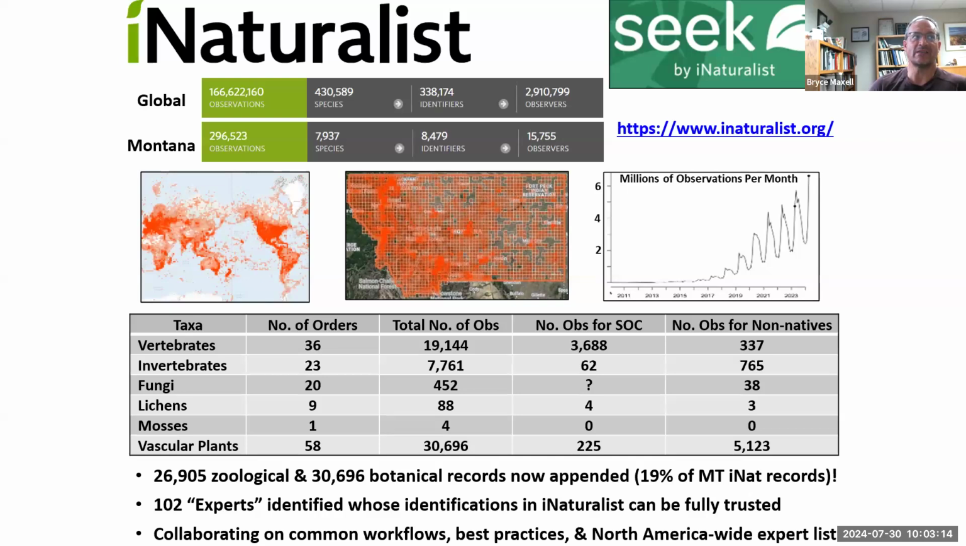iNaturalist now has the statistics in the upper portion of this slide. They are 166 million observations for 430,000 plus different species and 338,000 people identifying species across the world. In Montana, almost 300,000 observations for almost 8,000 species, and almost 88,500 different people are identifying. And then also in terms of people submitting data, almost 16,000 different submitters.